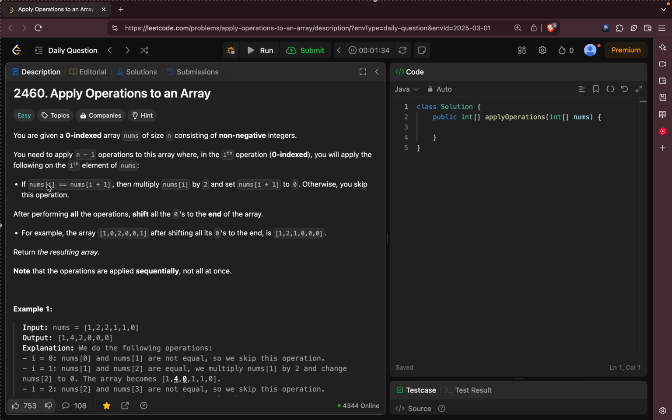you will apply the following on the ith element of nums. For a specific operation, if nums of i is equal to nums of i plus 1, if adjacent elements are equal, then multiply nums of i by 2 and set nums of i plus 1 to 0. Otherwise, you skip the operation. After performing all the operations, shift all the zeros to the end of the array. For example, the array 1 0 2 0 0 1, after shifting, all the zeros go to the end like this. Okay. Return the resulting array.